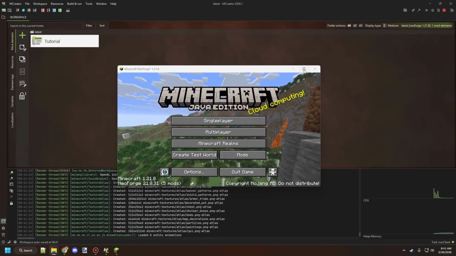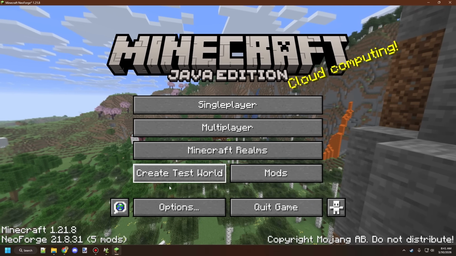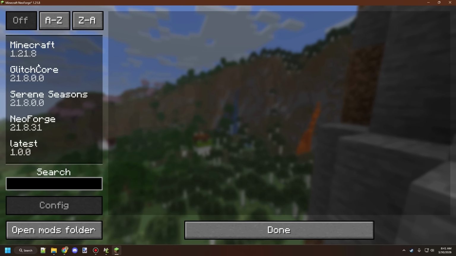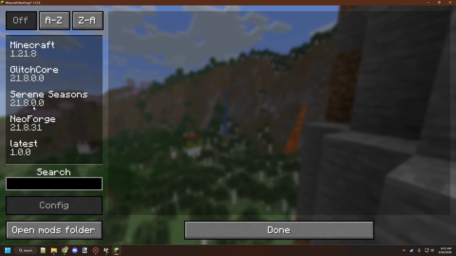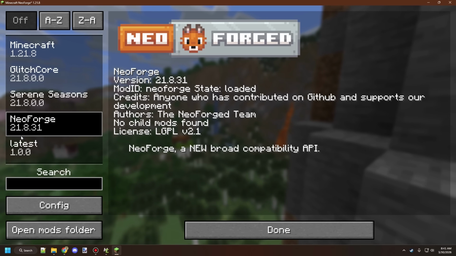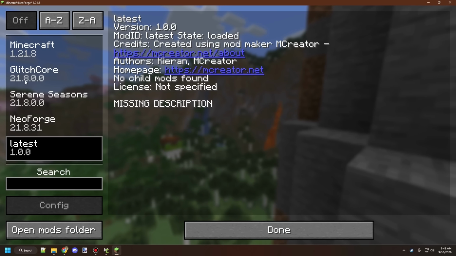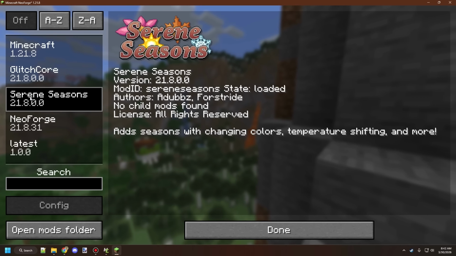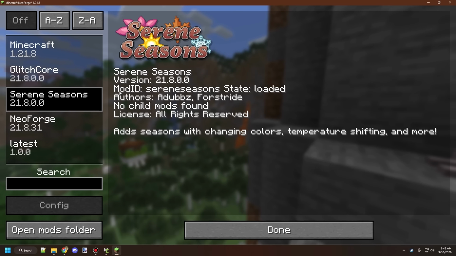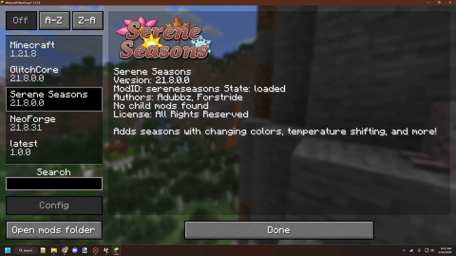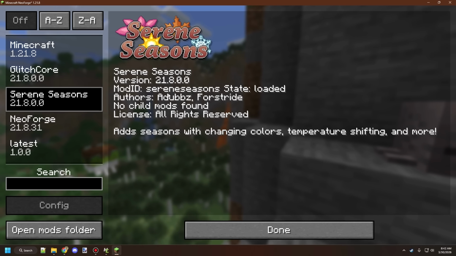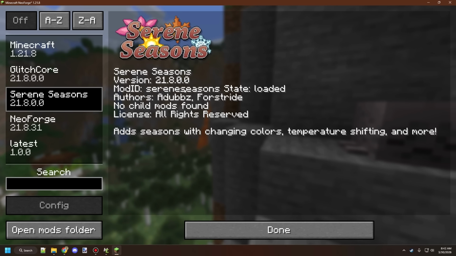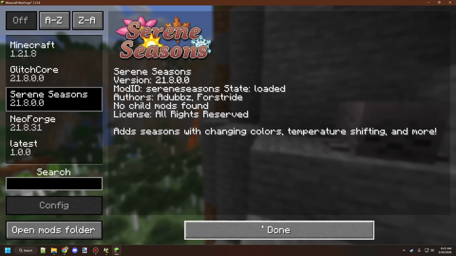Once we're actually in game, we can go to the mods tab, and under the mods list here, you might have a little bit more mods or less. There will be NeoForge, there'll be your mod, and there'll probably be Minecraft as well. What we're looking for is a mod like this, and the mod ID right here, directly under version, is the namespace that you're actually going to need to search for. In this case, it's serene_seasons.